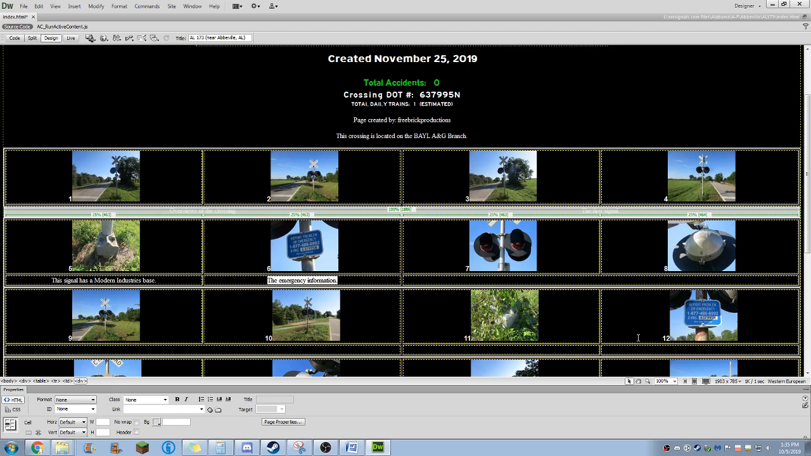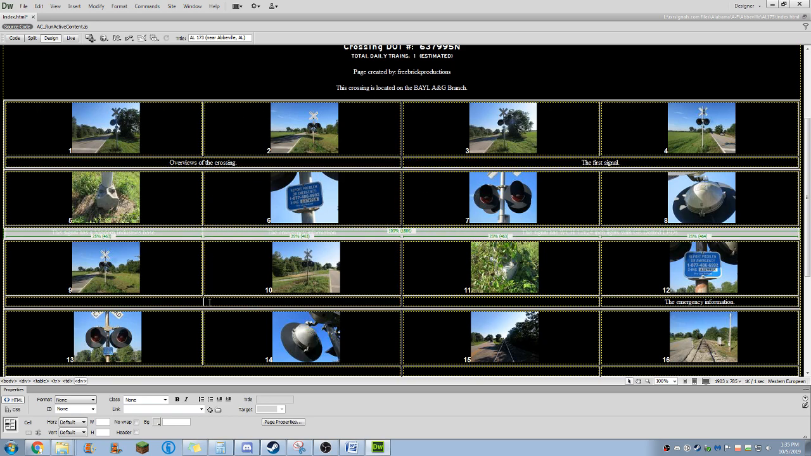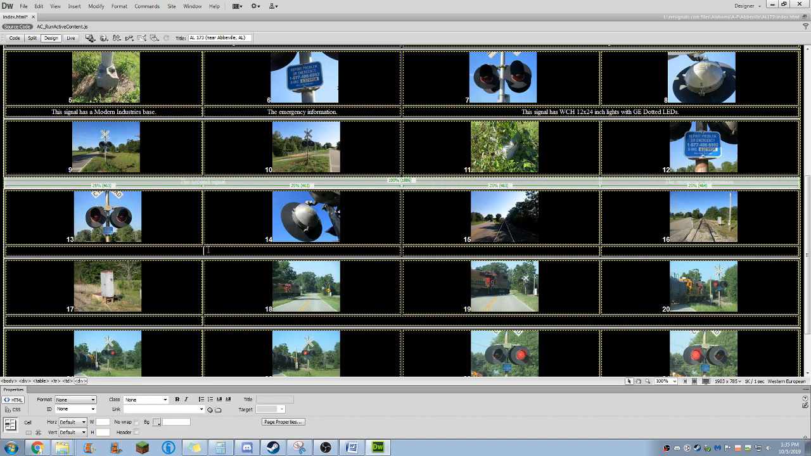information, which since this is going to be the same on both, I can just go ahead and copy paste that. And now this signal has WCH 12 by 24 inch lights with GE dotted LEDs. So I put that underneath the lights. There's no bell here, so I don't have to list the bell, but any bells here. And then the second signal, and now this signal has more WCH 12 by 24 inch lights with GE dotted LEDs.